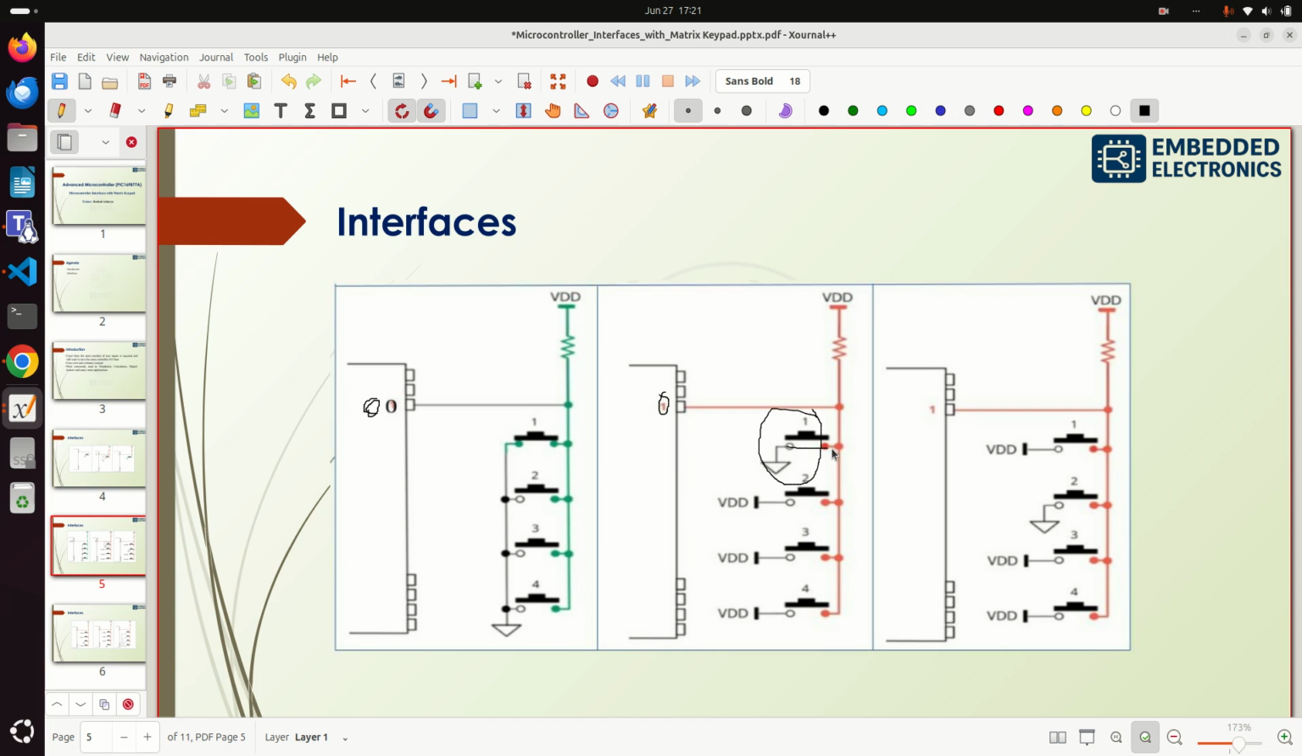So we need to connect this switch 2 to ground. The rest of the switches connect to the VDD, isn't it? Then if I want to press this switch, again the same thing we need to do. We need to connect this particular switch to ground, and the rest of the switches connected to the VDD. In case of switch 4 also the same. But the thing is, we can't do a physical connection like this.